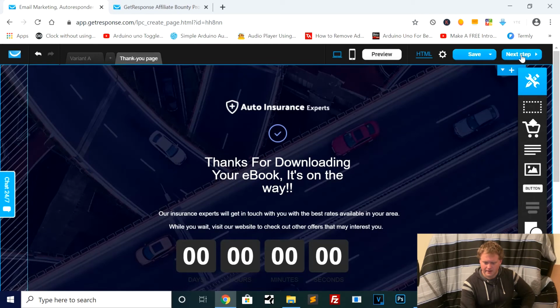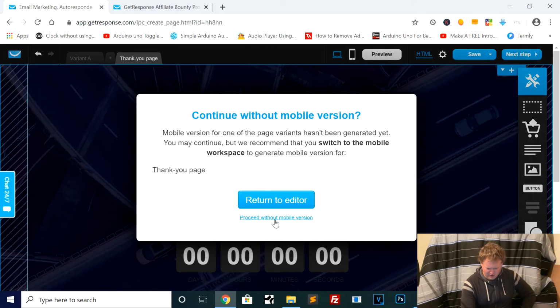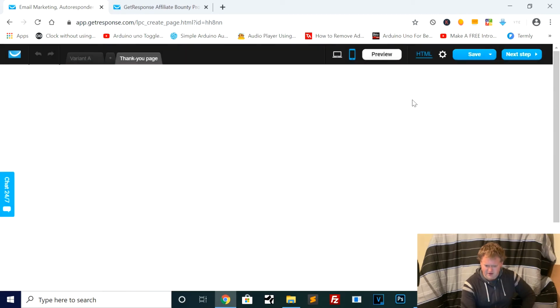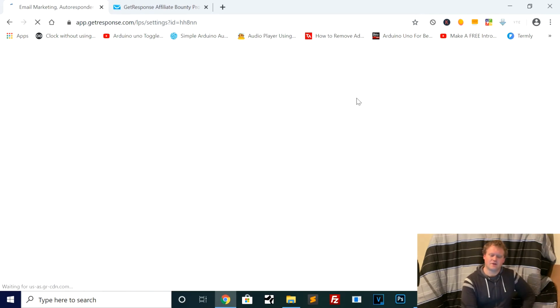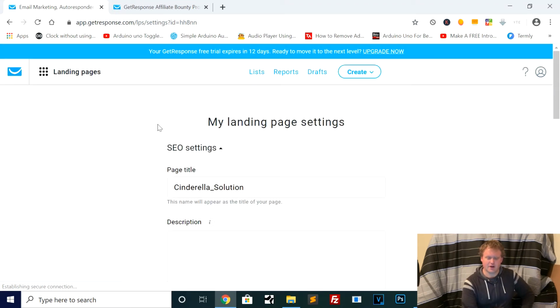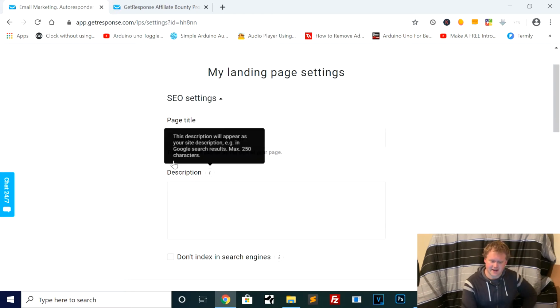Okay. And then next step. And then we need to, let's see. Usually it wants you to preview the mobile version before you proceed. But it's cool if you don't, as long as you check both of them and they look good. If they don't look good, you can go back and edit it later. So, landing page settings, check this out.